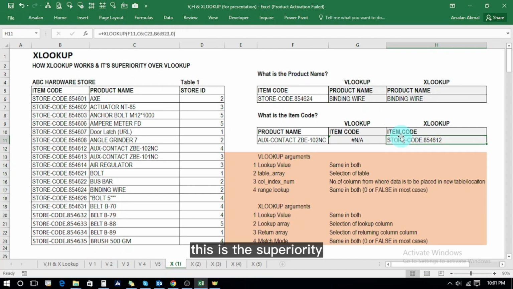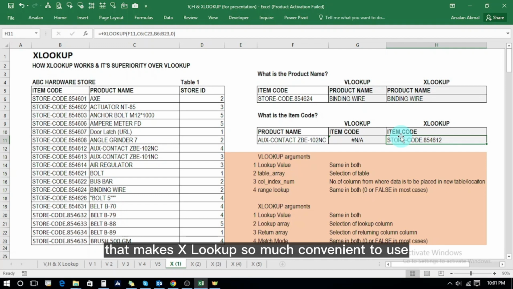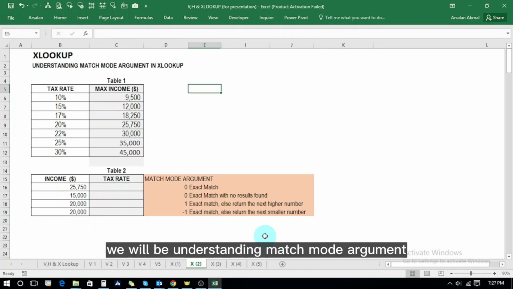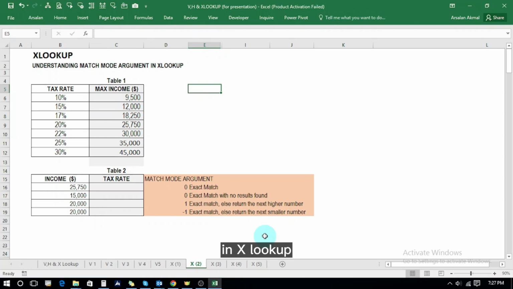So this is the superiority of XLOOKUP over VLOOKUP that makes XLOOKUP so convenient to use and such a powerful tool. Now we move on to another example where we will see how the other variations of XLOOKUP can work, and in what scenarios exactly we can use XLOOKUP to make our work more efficient and hassle-free. In this example, we will be understanding the match mode argument in XLOOKUP.